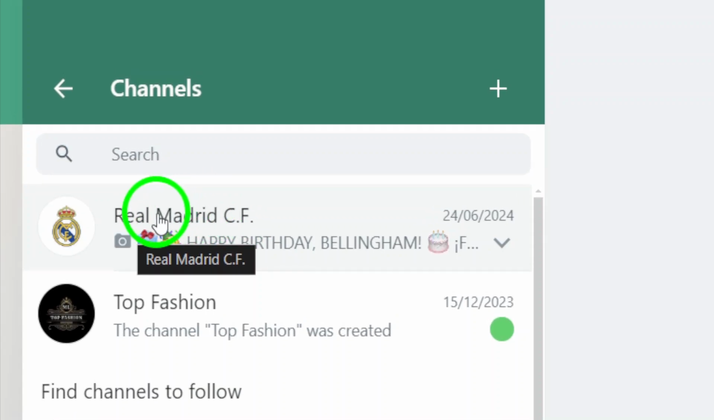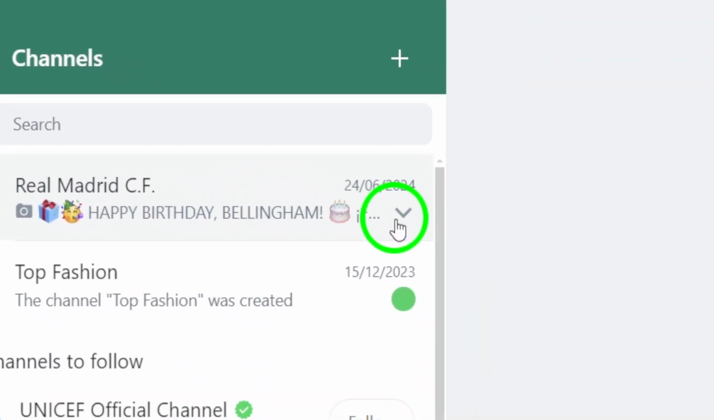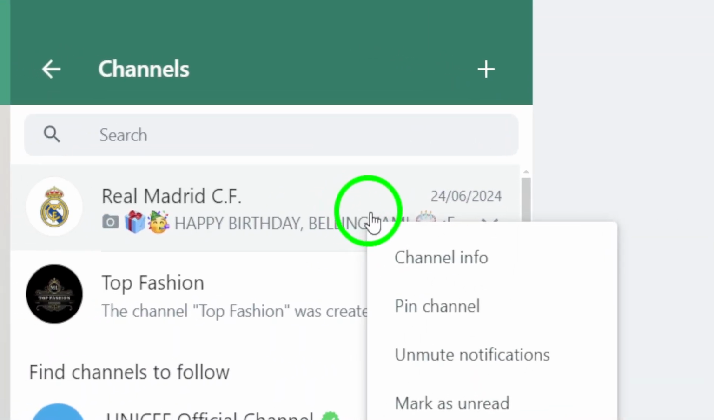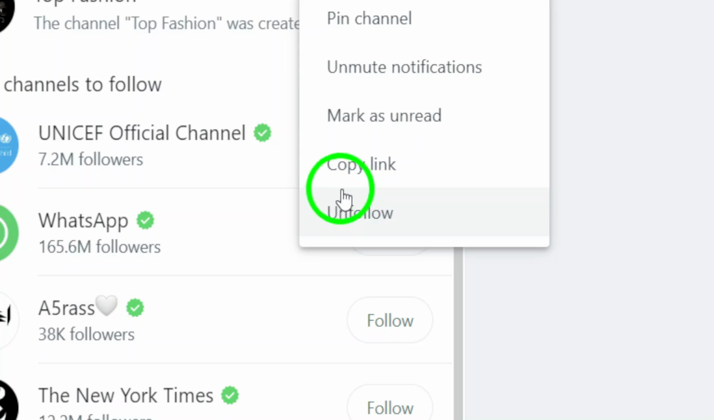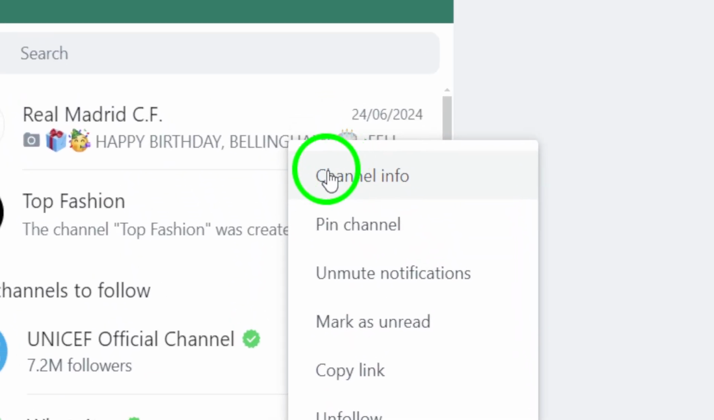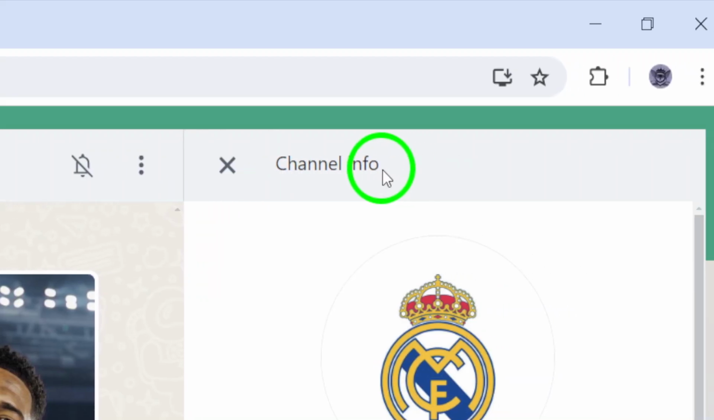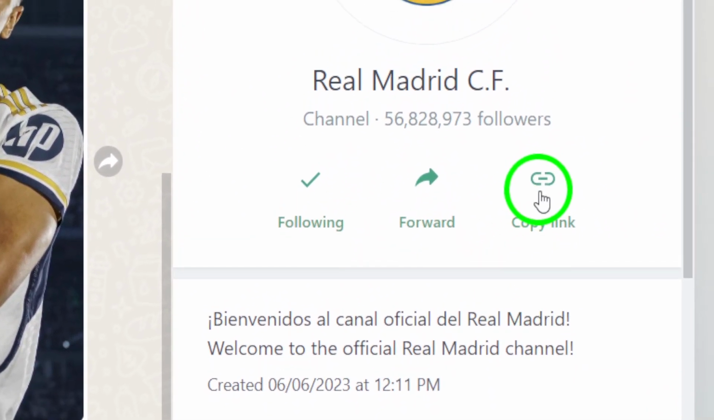Once you've located it, hover over the channel name and click on the drop-down arrow that appears, or simply right-click on the channel name. A menu will appear, and from there, click on the Channel Info option. This will open up a window displaying all the information related to the channel, including the link to share with others. And there you have it.